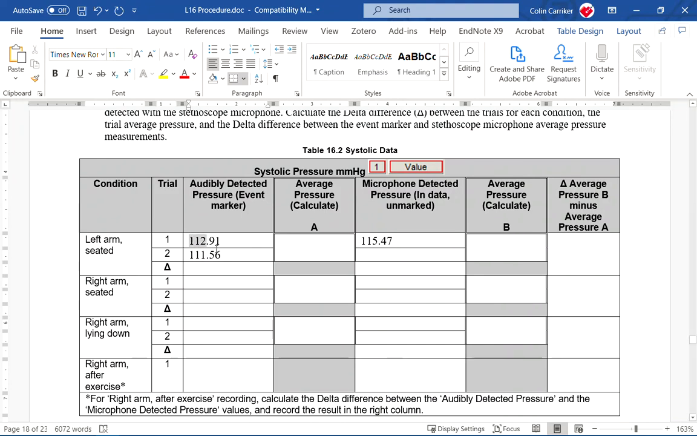You then can compute the difference, type that value in here, compute the average, type that value in here. We would do the same thing to get our microphone detected value from this second trial, and then we would plug in the average. Then we'll take the difference between the average of pressure B, this value here, and the average of pressure A, this value here, and we'll determine at what point the microphone picked up on the trial compared to when your ears heard the trial. That would be our measurement of systolic pressure for trial 1, trial 2 for the left arm.